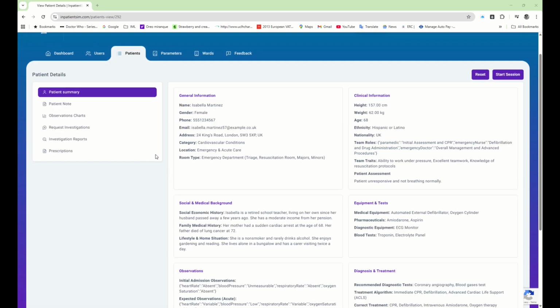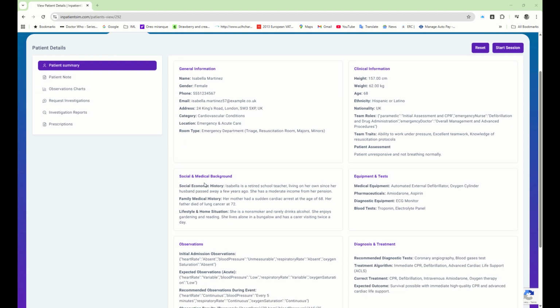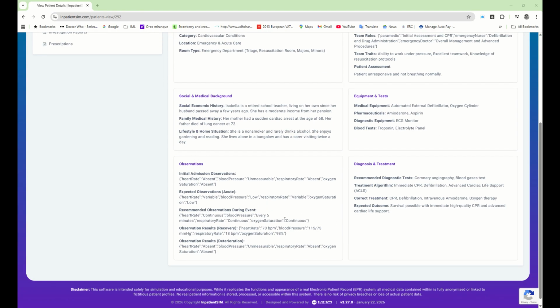Here's a quick summary of what you can add to the patient notes, just like a real EPR system with inpatient sim. When you open up a patient, you will get some general information about that patient. The student will get a much redacted version of this. General information includes clinical information, social and medical background, equipment and tests that might be needed within the scenario, observations, and of course, the diagnosis and treatment, which the student won't see.